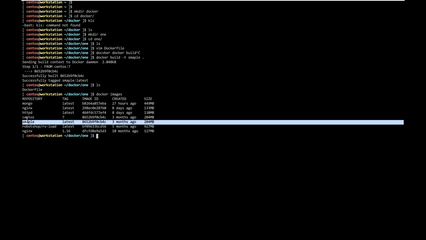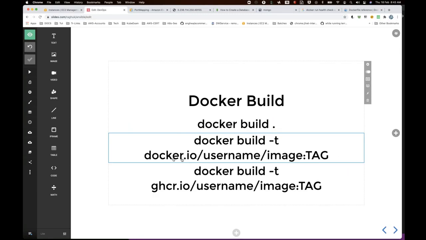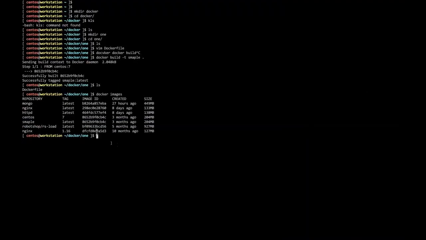Okay, and the second thing before that: when you're actually making the images, you have to make an image according to your Docker registry. The Docker registry I'm going to use here is Docker Hub. For Docker Hub you use docker.io, the Docker Hub image location: registry name/username/image:tag. By default it is using tags.